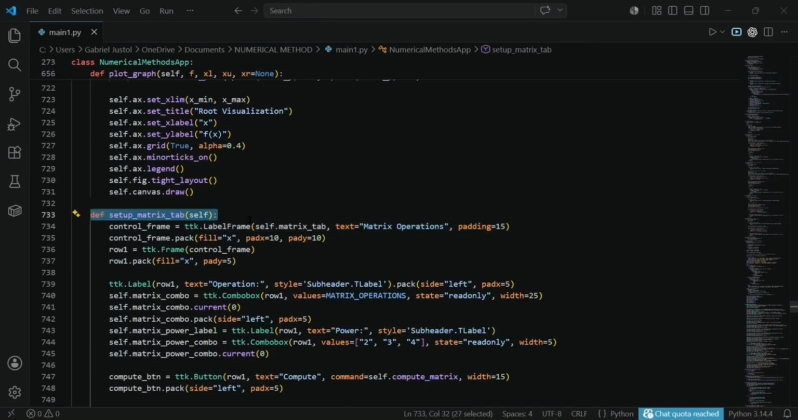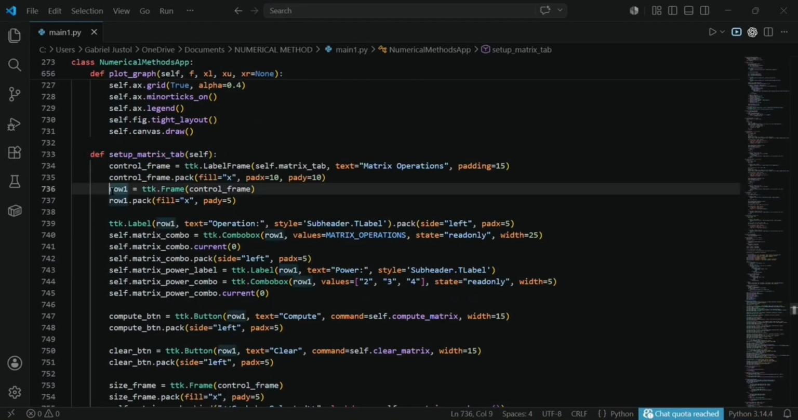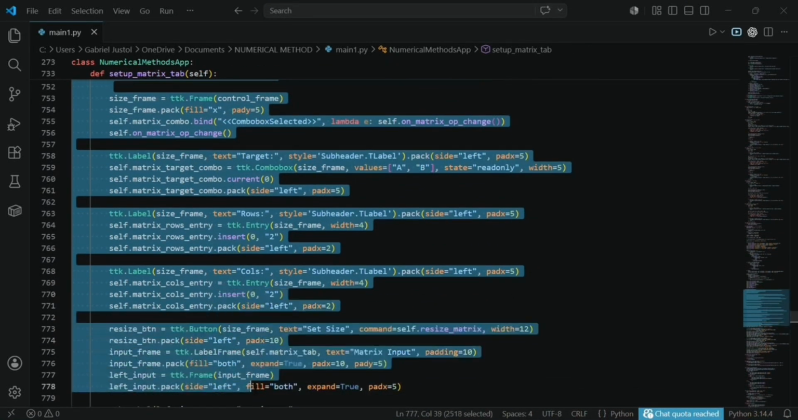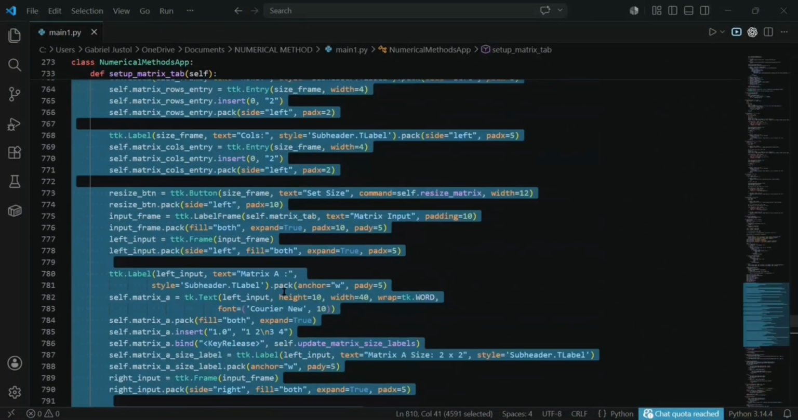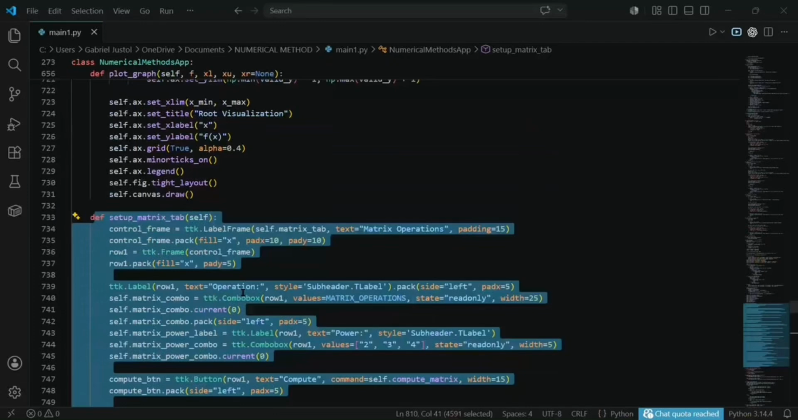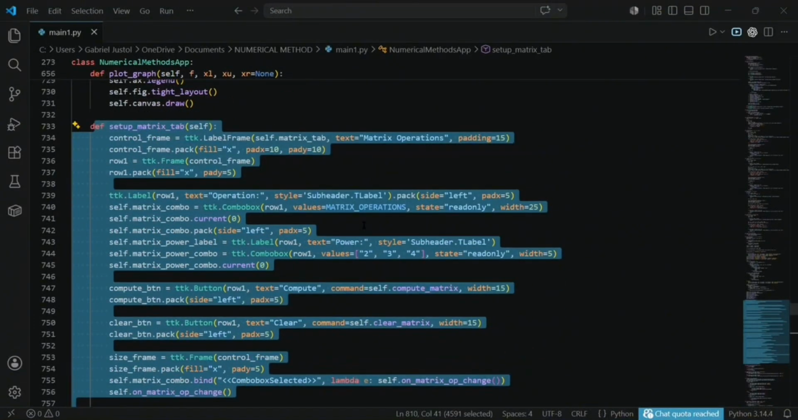In Matrix tab, the Matrix Operation tab allows users to enter matrices manually. Users can resize matrices, choose operations, and compute results instantly. Results are displayed clearly in the result panel. The application also validates matrix dimension before computation.